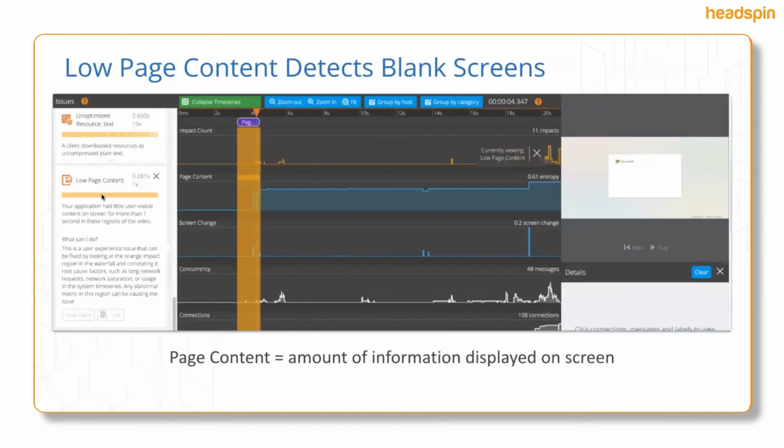These are specific regions of the session that are affected by this issue, and we surface what's called this low page content issue card. So page content is the amount of information displayed on the screen. Low page content indicates that you have a blank screen, essentially, or a screen that has very little information displayed to the end user. That screen can be a white screen, black screen, any color. It can be a gradient, right? It's just that there is very little consumable information displayed to the end user.